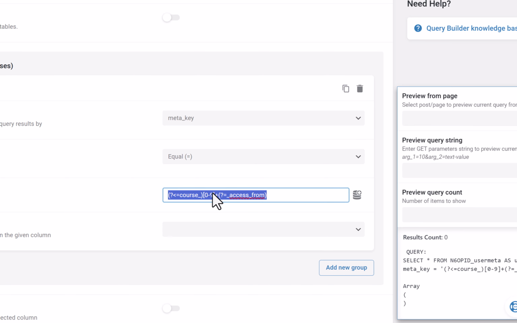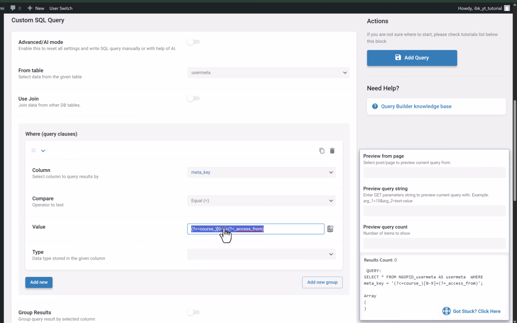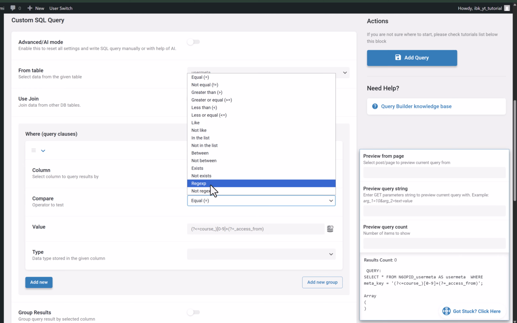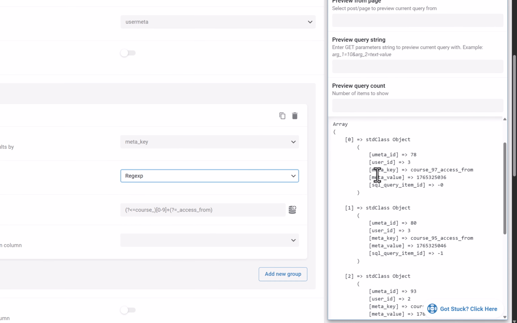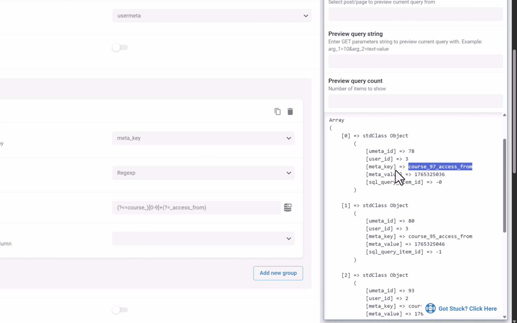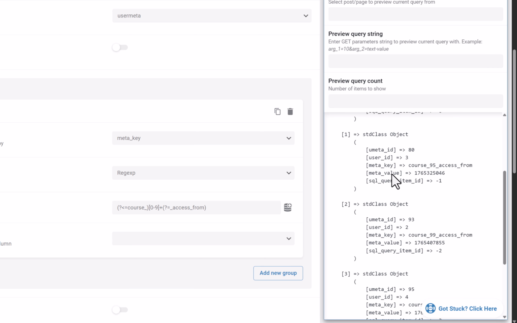But it's not working, and that is because we're saying if this meta key is equal to this, then give me the right data, but it's not fetching the right data because we're using the equal operator. So we need to switch this to the regex operator. And when we switch this, it's going to give us the right value. And now we have 5 result counts, and every result looks exactly like the pattern. As you can see, the meta key here holds the course ID, which is in this string. So basically you can fetch the course ID from each of these items right here.